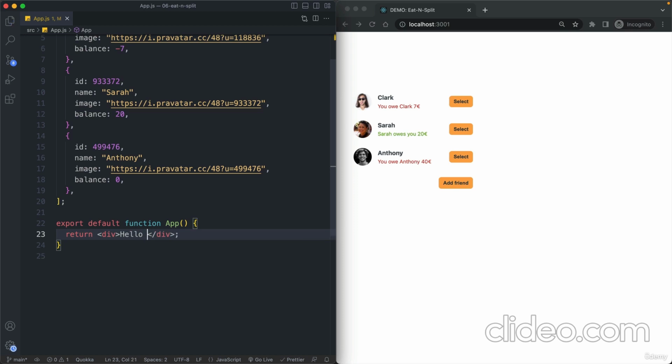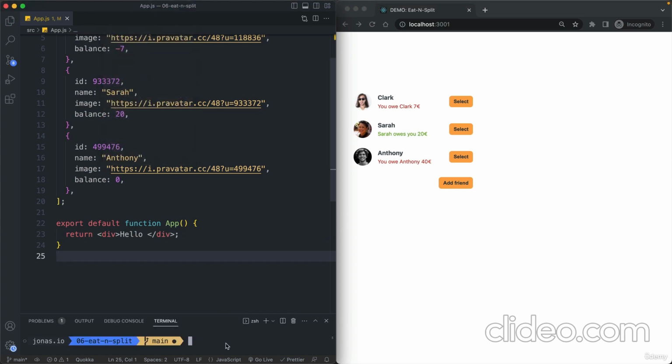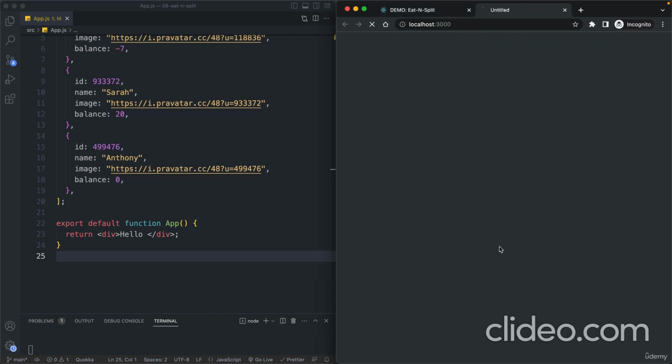Hello, give it a save, and then let's open up the integrated terminal so that we can start up this app. Just make sure that you are in the correct folder here, and then just type npm start, which should then open a new tab over here. So let's wait for that. And indeed, here it is.